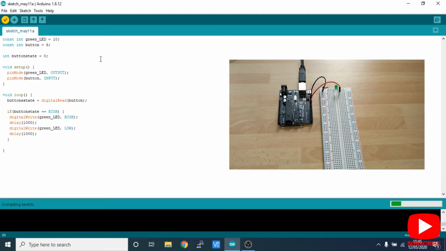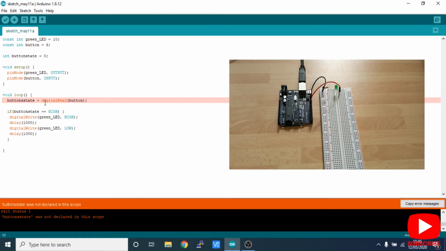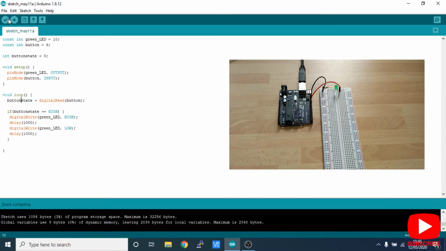So let's go ahead and verify that. Oh, here we go, I've made a mistake already. Button state was not declared. I'll put in a button state. So let's have a look at that, and yeah, okay, so that's compiled.